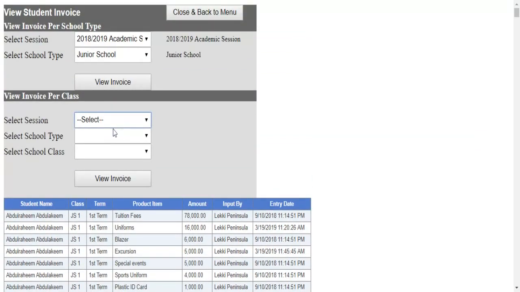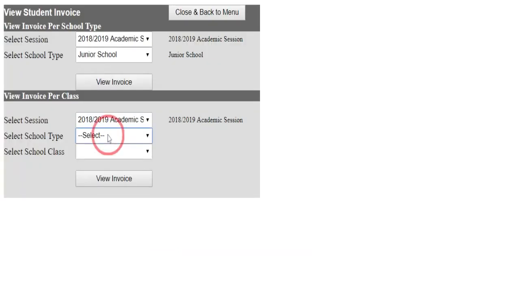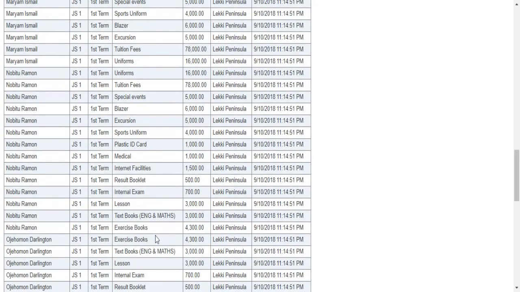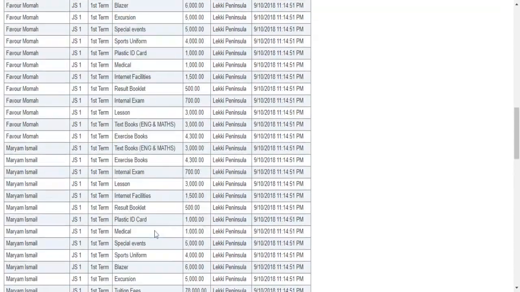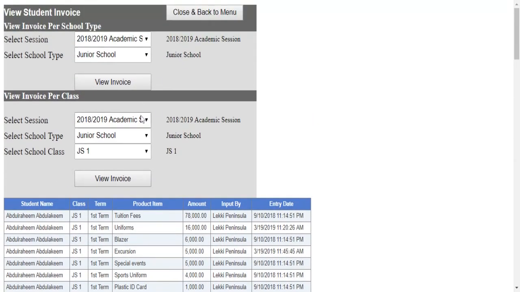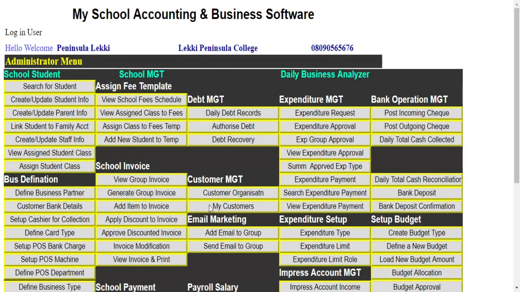So you can also do that for a particular class. You want to see the invoice that was generated for a particular class. So if I pick junior school here, and then I pick JS1 and I say view invoice, then I will be able to see the invoice that was generated for everyone in JS1. Okay, so that is how you can view an invoice that was generated.